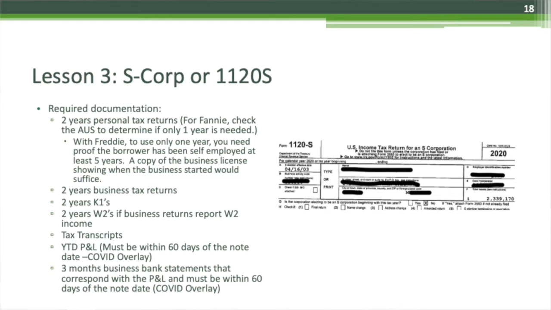So that brings us to 1120S. It's very similar to the 1065. Again, 2 years personal returns, 2 years business returns, 2 years K-1s, 2 years W-2s if the business reports W-2 income, tax returns, etc. Again, for Fannie, you can run it to see if you only need 1 year. For Freddie, even though we blacked out this date, if this is over 5 years, then you can use this to see if they've been self-employed for 5 years. And again, year-to-date P&L and 3 months business bank statements that correspond with the P&L.